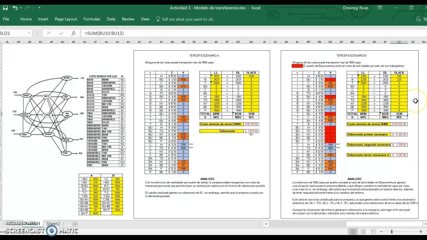And the minimum cost of sending, with these two big problems, the workers' strike in Buenaventura and the decrease in the quantity of boxes that we can send, is 103,522 US dollars per box.